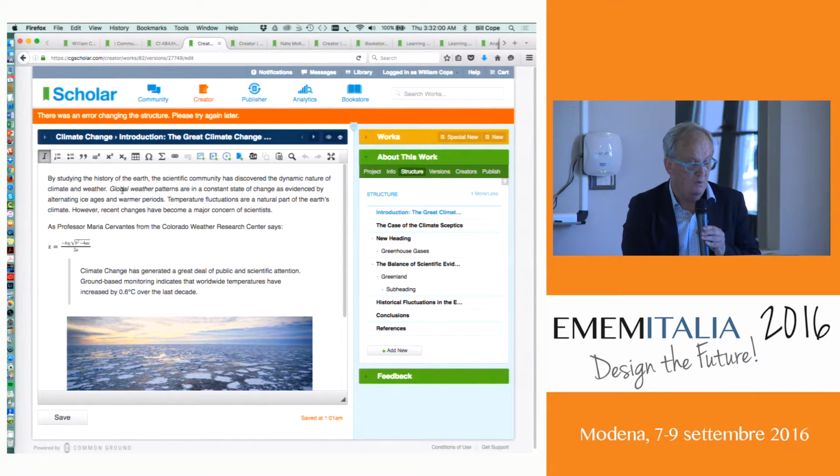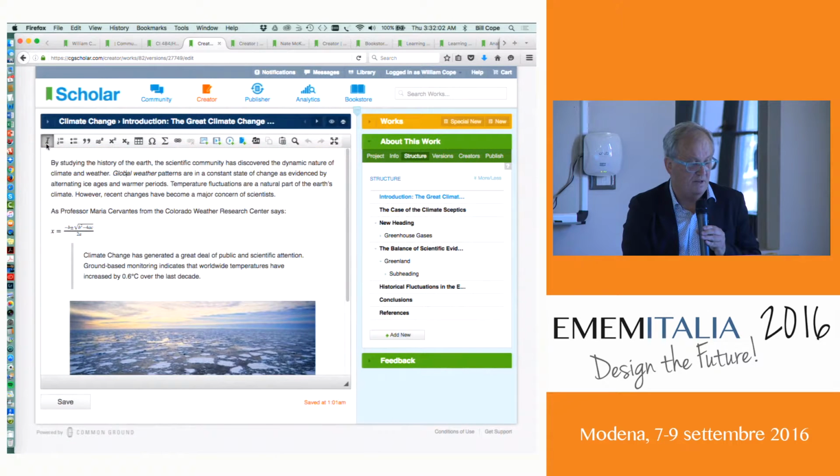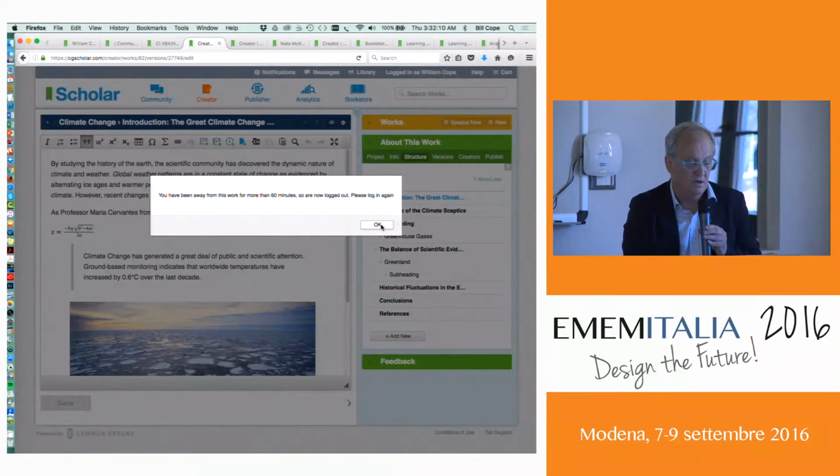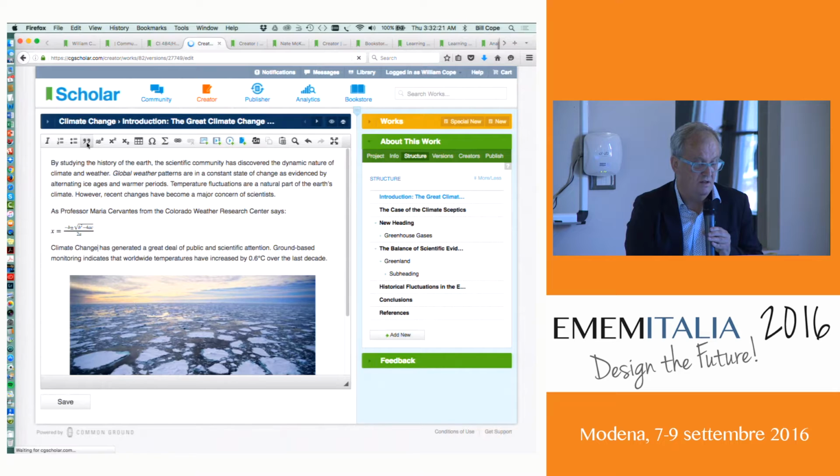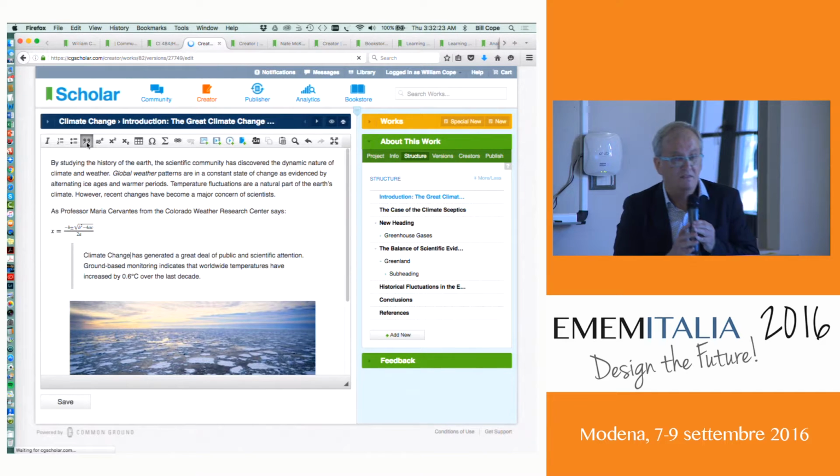And see here, global weather, that looks like an italic, but in fact, that's an emphasis. And see here, this is an indented quote. Sorry folks, I've been logged out there. Anyhow, see this here, I'm going to try to change it now. That's not a quote, that is a quote.